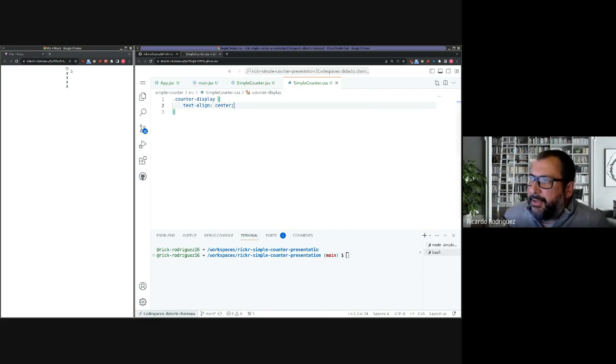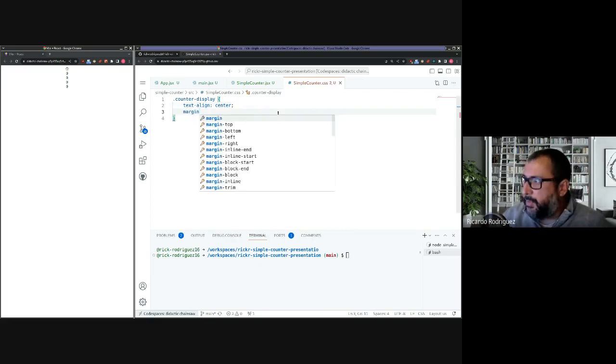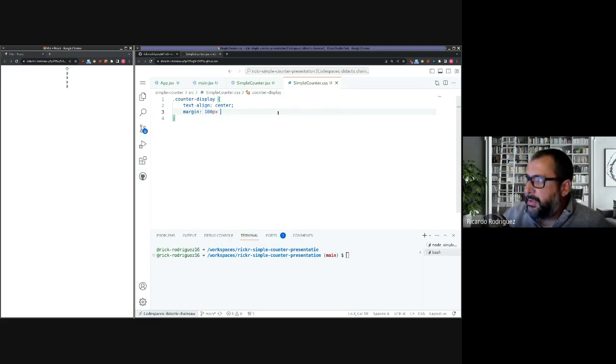I also want to push it down a little bit from the top. I don't want it all the way at the top of my page. So I'm going to give it some margin. I'm going to give it a top and bottom of 100 pixels and a left and right of 0 pixels, or just 0. Actually, I'll just do 0. Now it's pushed down from the top a little bit, and it's centered.